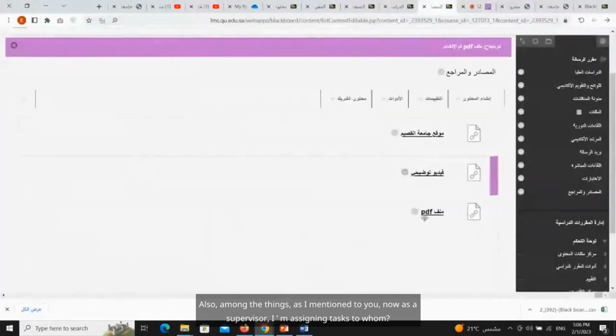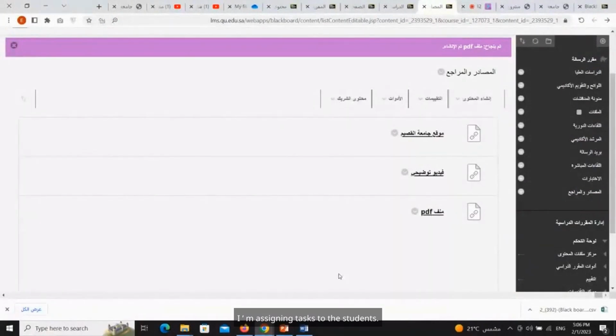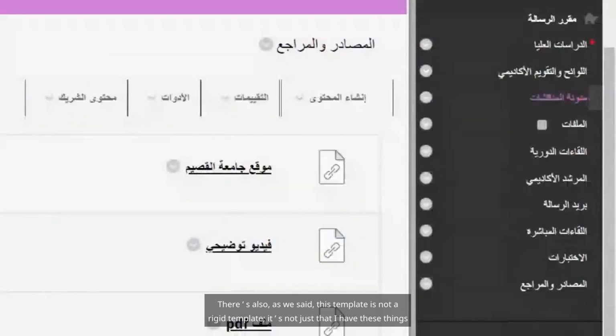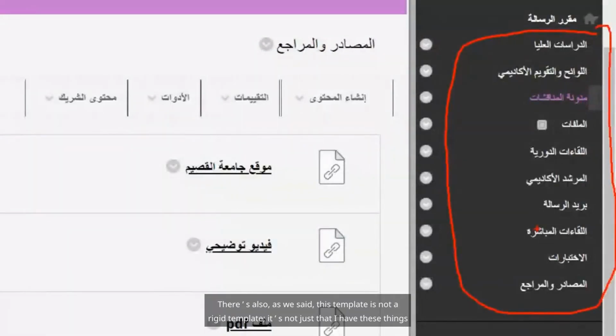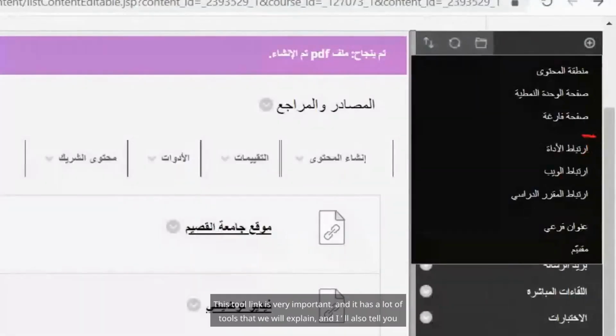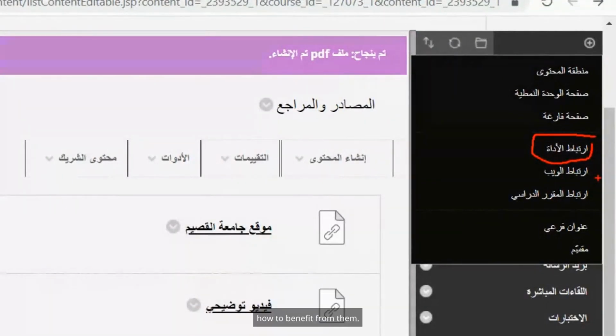Also, among the things, as I mentioned to you, now as a supervisor, I'm assigning tasks to the students. Here, as we said, this template is not a rigid template. It's not just that I have these things and I can't move. I have something called the tool link. This tool link is very important, and it has a lot of tools that we will explain. And I'll also tell you how to benefit from them.